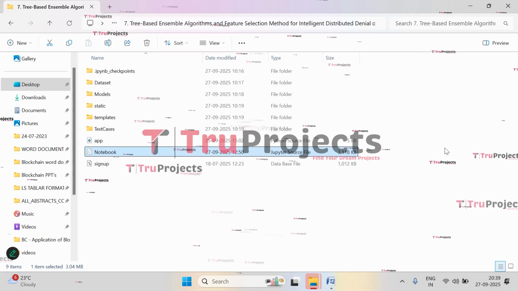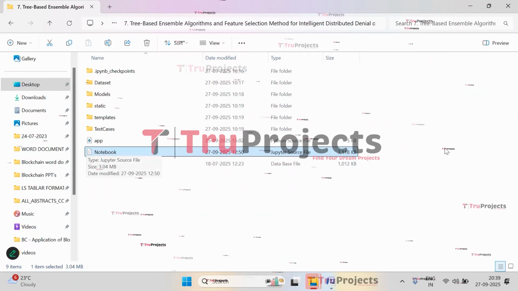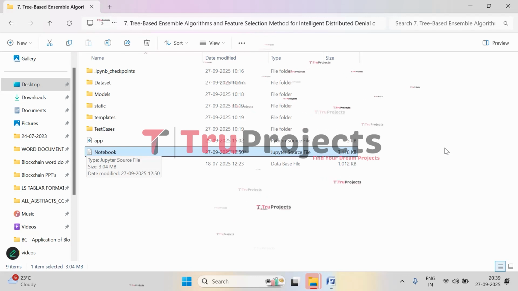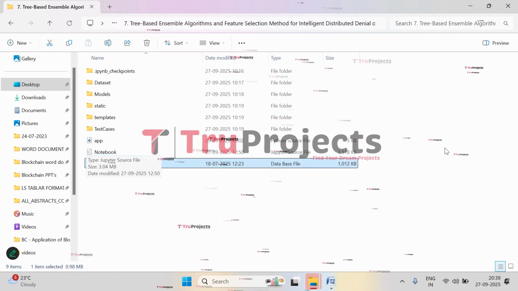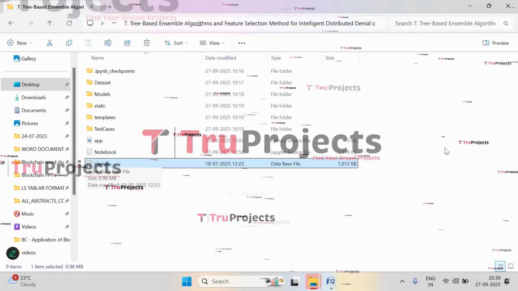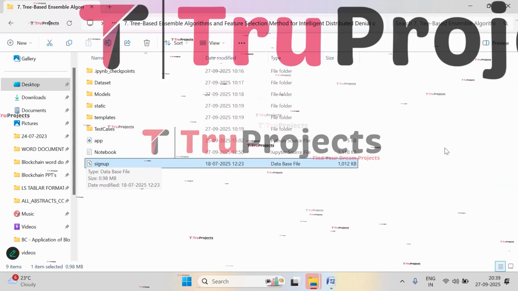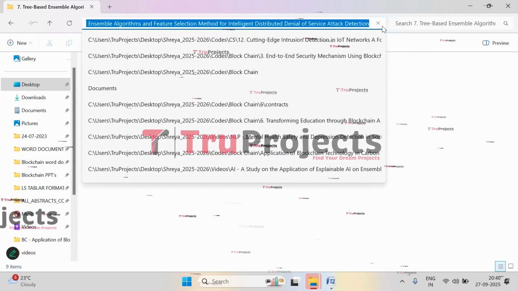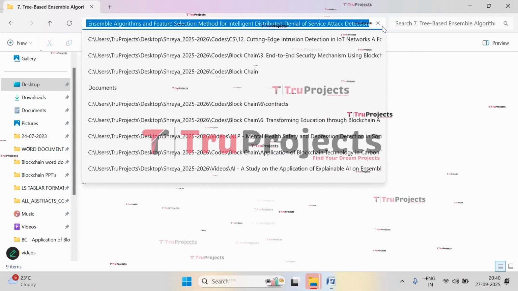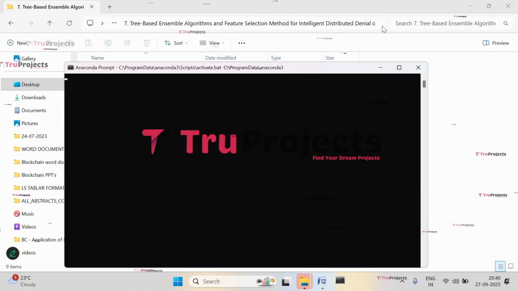Here we have the notebook file. It's a Jupyter notebook file, and it contains a combination of code, graphs, and outputs all in one place. It allows users to write and execute code in individual cells, making it a popular choice for data science. And we have the signup.db file. This file is a database file which is used to store the user information. So this is all about the code folder. Now let's execute. So copy the path of the code folder from the address bar of the file explorer. I'm copying it. Now open Anaconda prompt.